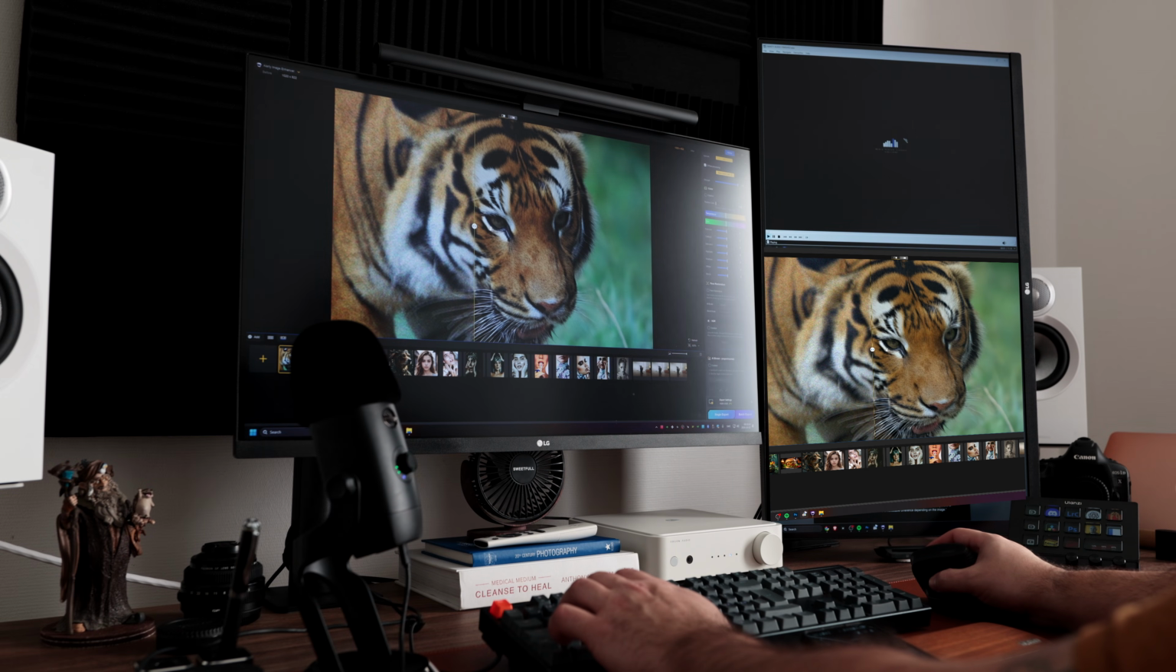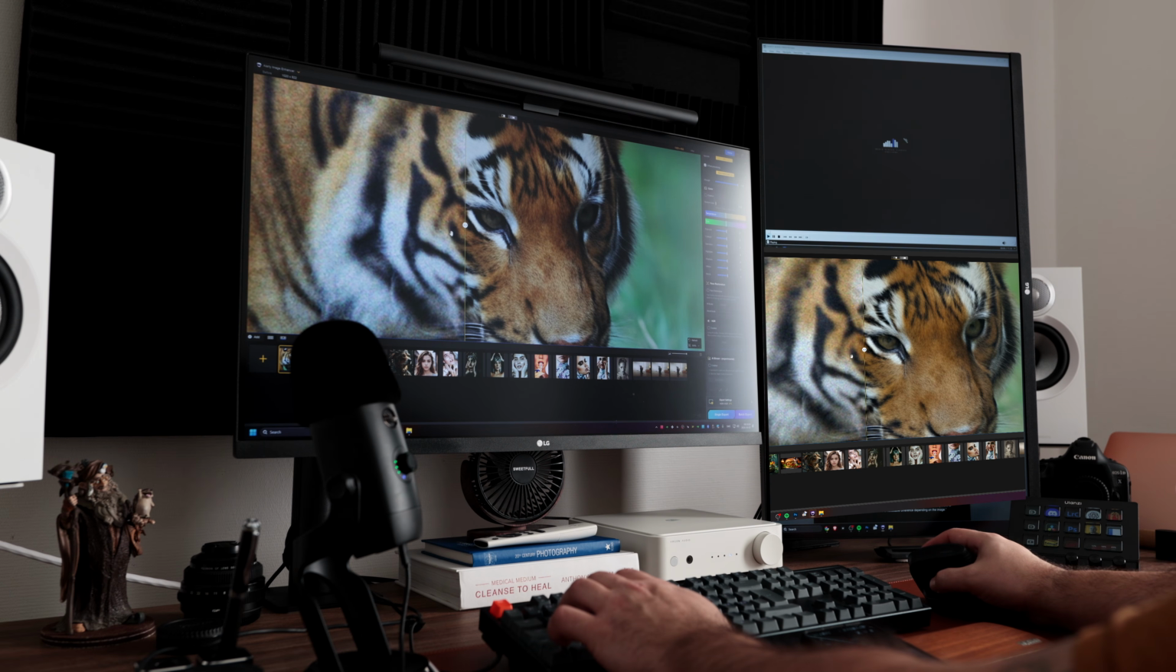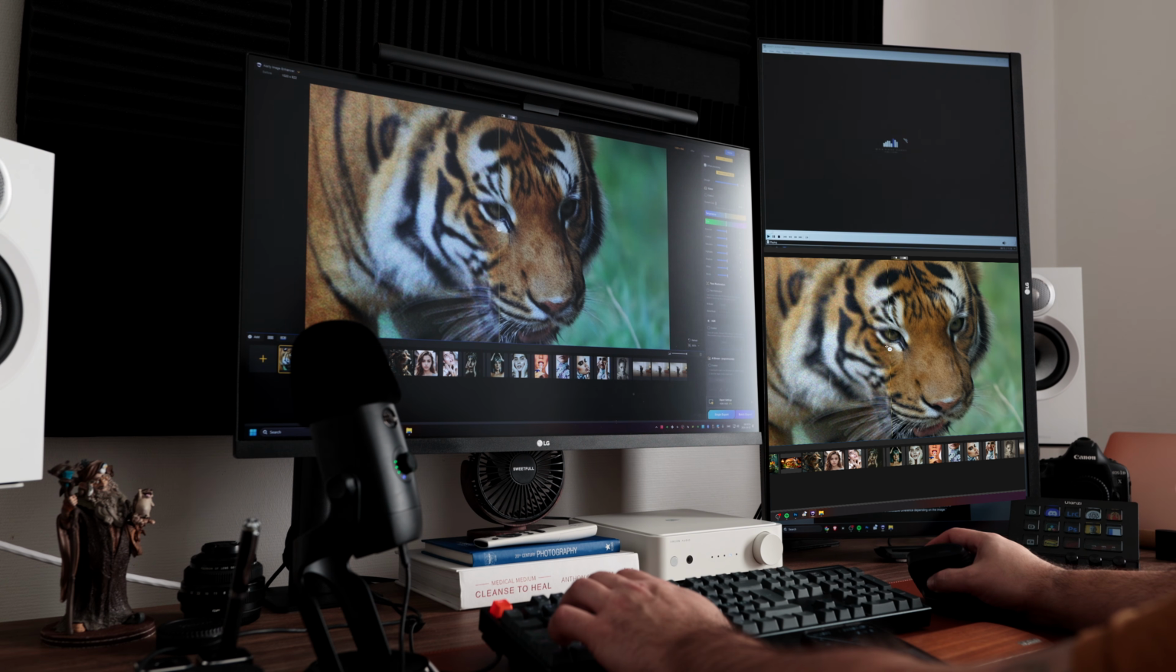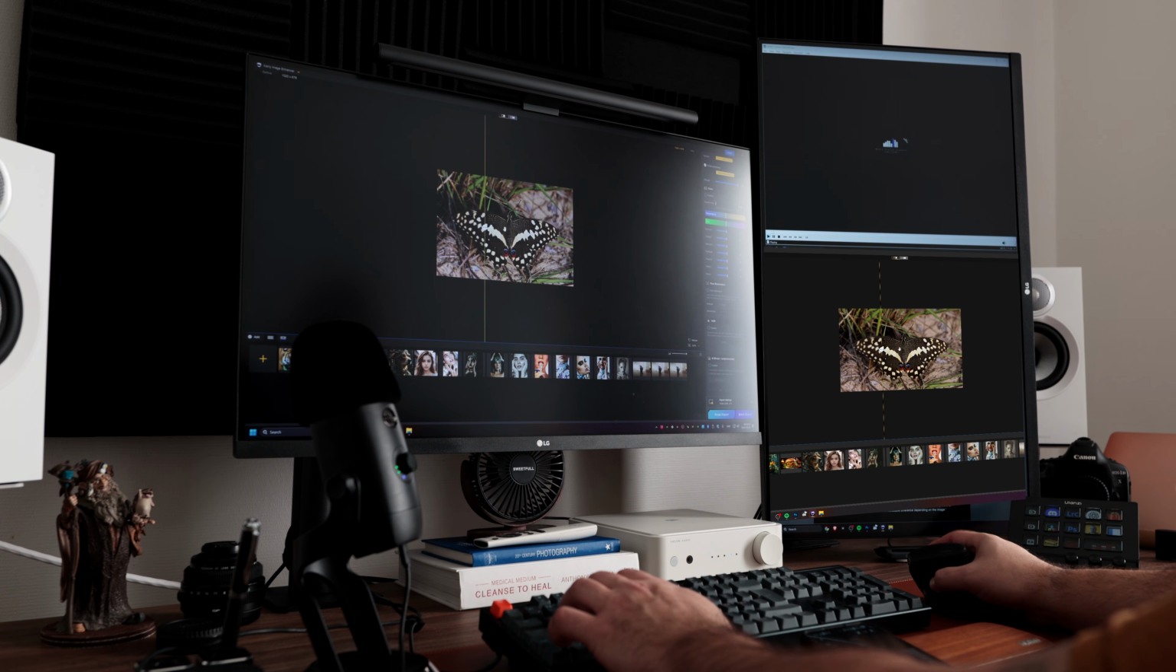I've taken a lot of photos that just didn't turn out the way I wanted to. Blurry, noisy, low resolution, and usually once an image gets to that point, you just leave it alone. But tools like this are starting to change that.